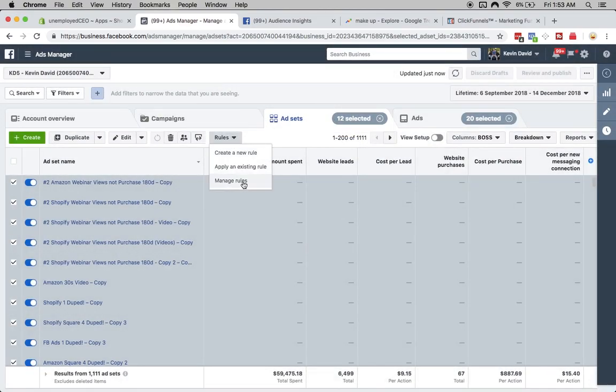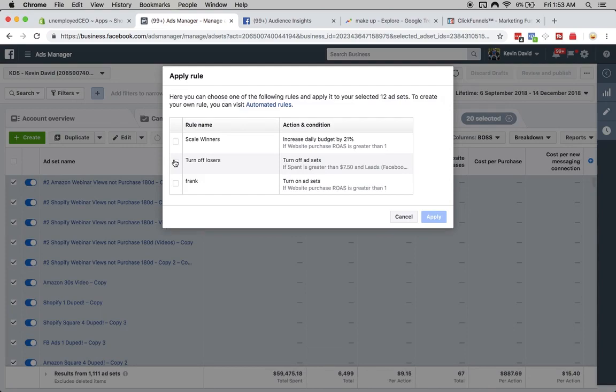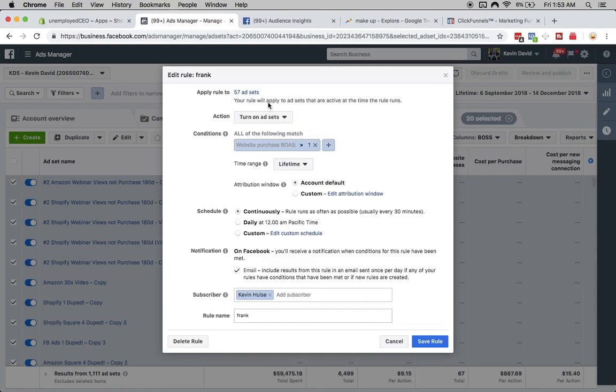Right, and then the last rule is what I like to call the Frankenstein rule. When you have a ton of different split tests, sometimes you'll turn off ad sets automatically by rules, for example, and then a week later they'll have a sale. So what the Frankenstein rule basically means is turn on ad sets if they were already off, if website purchase ROAS, return on ad spend, is greater than 1. So if at any point an ad set, whether it's off or on, gives you a positive return, for every $1 you spend you make more than $1 back, even if the ad set's off, it's going to turn the ad set on. So the Frankenstein rule is super important: turn on all ad sets if website purchase return on ad spend is greater than 1, lifetime. We call this Frankenstein.